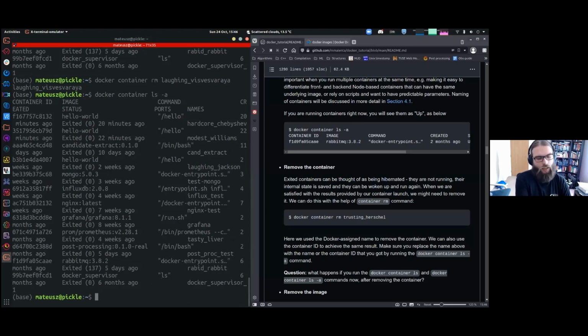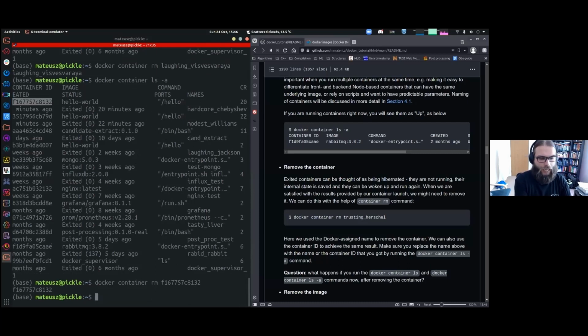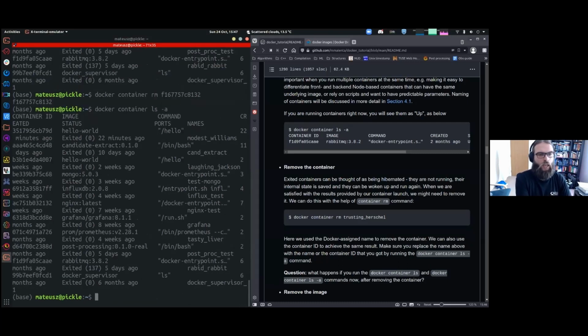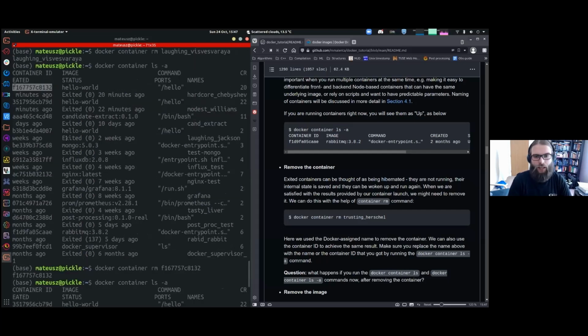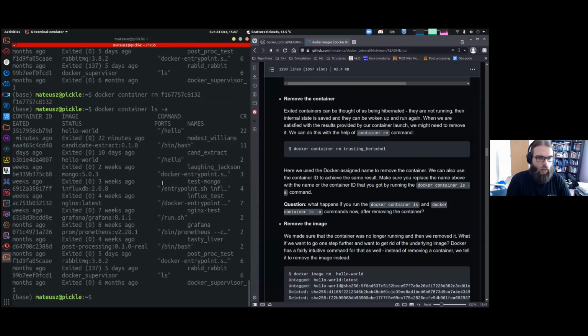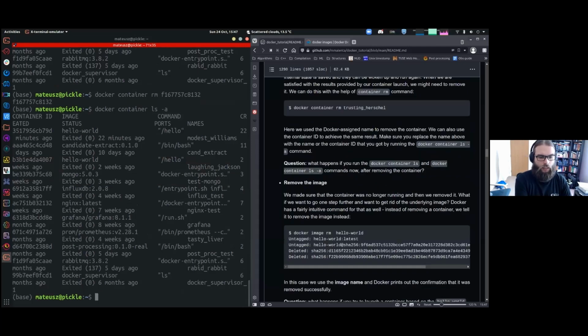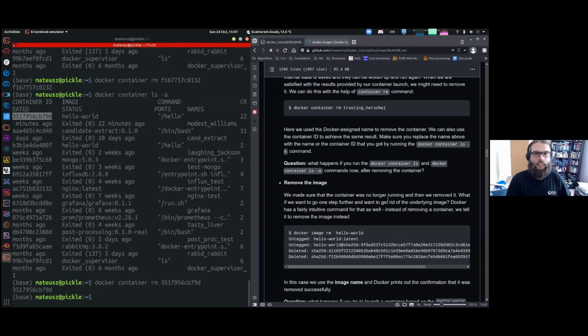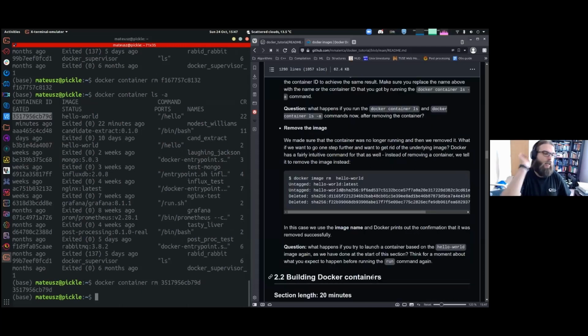I don't want a Hardcore Chebyshev on my PC, so I can just say docker container rm. In this case, I'm going to use the ID. And again, docker container ls -a. How many hello-world containers do I have? I have 3. Okay. Every time one makes it to the top, I see a new one. So let me just remove it, docker container rm, and let's just remove this one. But removing a container is not enough for me. I want to get rid of an image. I don't like it. I just want to get rid of it.